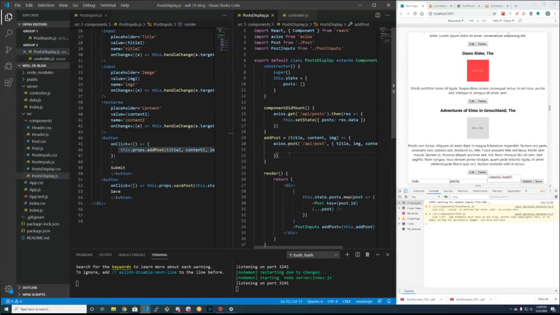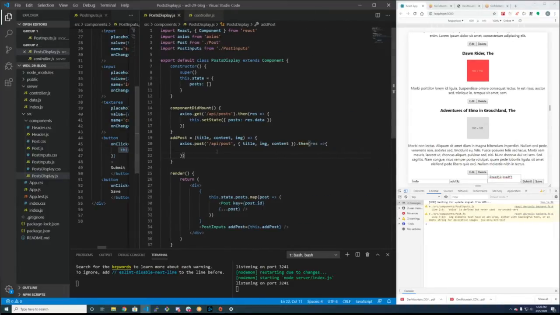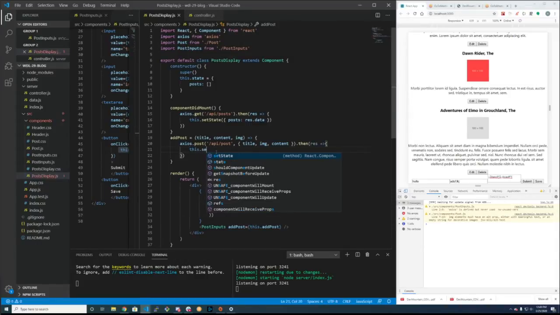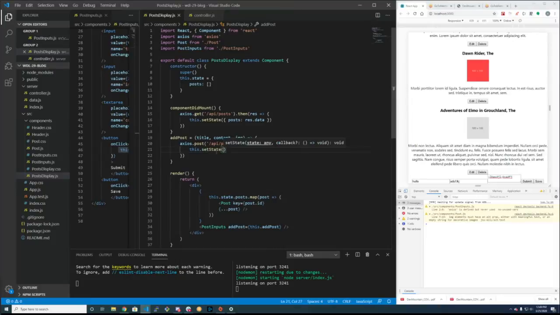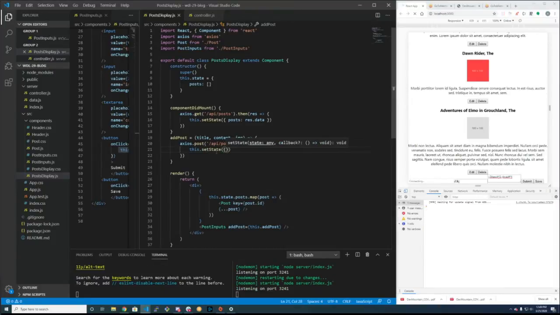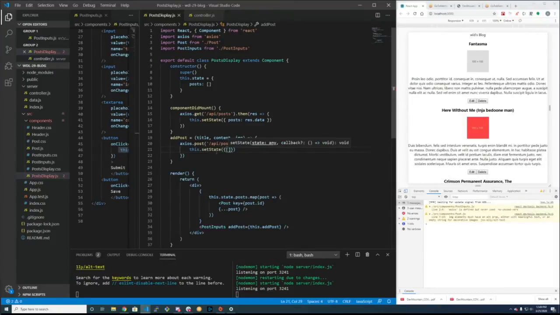So that means we want to just set state. So let's go ahead and set state. This dot set state. And so the state will be posts.